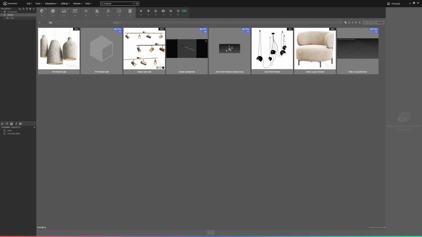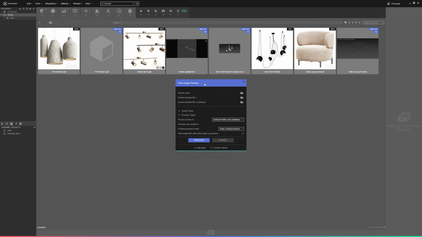So what I'm going to do is go to Tools, to Auto Assign Previews. As I select that, it says this tool assigns 3D and other asset image files as custom previews. I'm going to say got it. Now we need to give Connector an example of how we wanted to locate all of the assets and then still apply a preview to it. So what we do is we browse assets. I'm going to browse one asset for now. That's all you need to do.